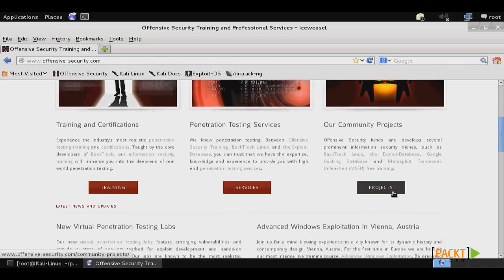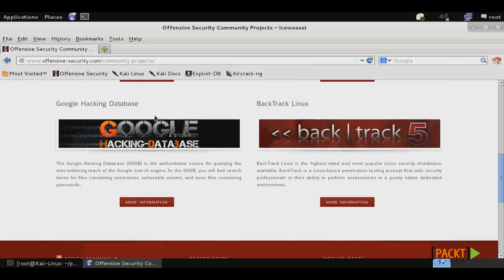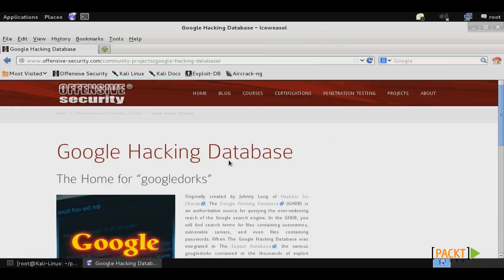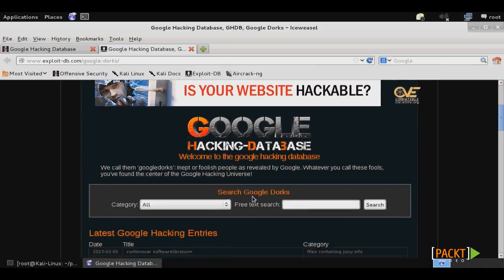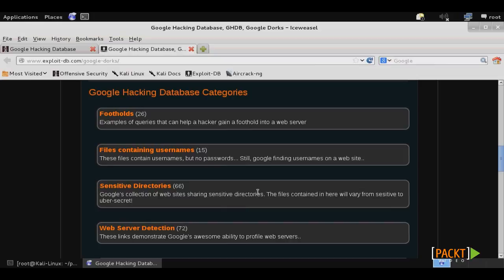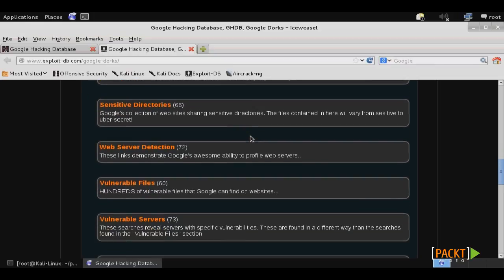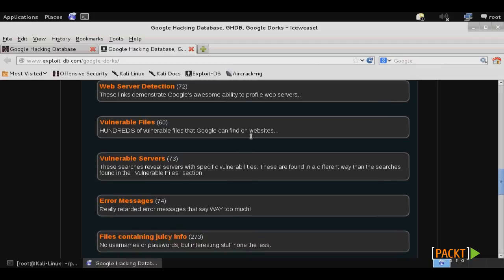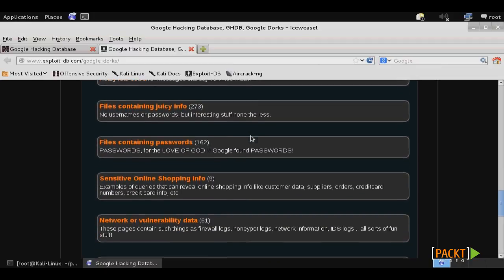And the final thing that I want to show you is the Google hacking database. So we'll select projects and then select more information under the Google hacking database, and then select the link for it. And what we have here is a whole collection of different queries that can be entered into Google to gather very helpful information, whether it be footholds to get into a web server, usernames, sensitive directories, web server detection, vulnerable files, vulnerable servers, error messages, juicy information.